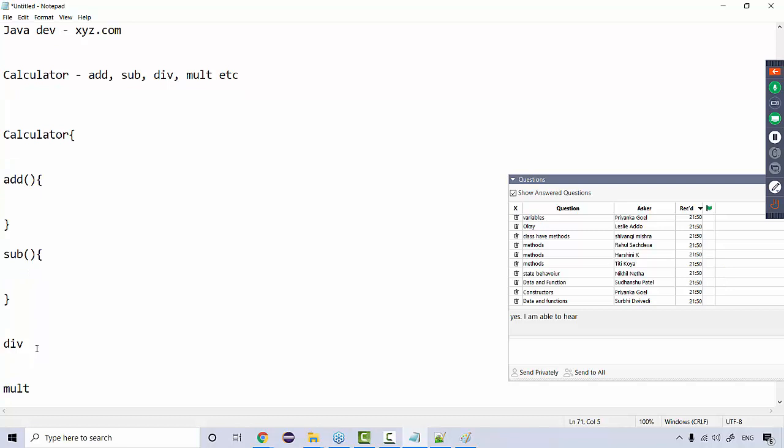Now let's say I've written the entire code, the calculator project is over, right? It's completed. Now I want to test whether this addition method is working fine or not, whether it is adding numbers or not. So I need to call this addition method from this calculator class. Now, how do we call a method from a class? Creating an object.